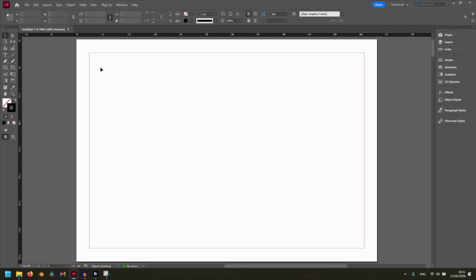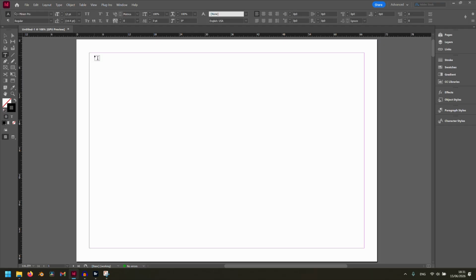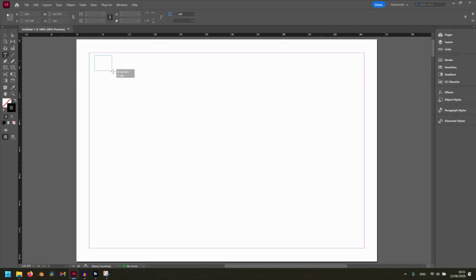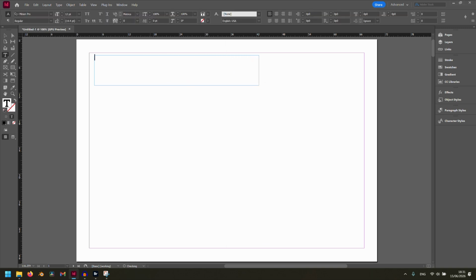Now, the way InDesign works is, unlike in Word, Pages, or other word processing software, it does not allow you to directly type on a page. You need to define an area or a box where the text will be contained. So I select my text tool and define a box where my text will sit, like so. Now I will type the title for my work.